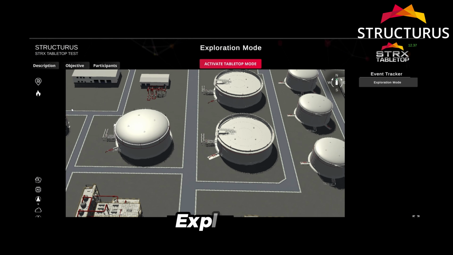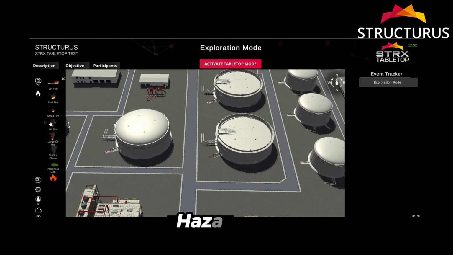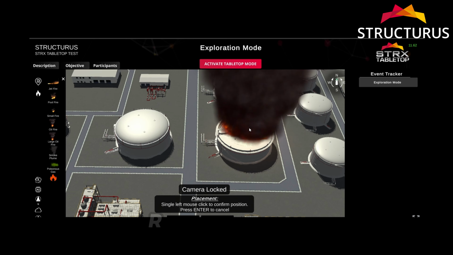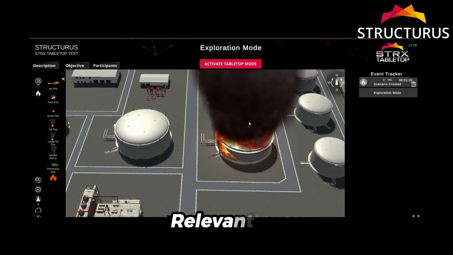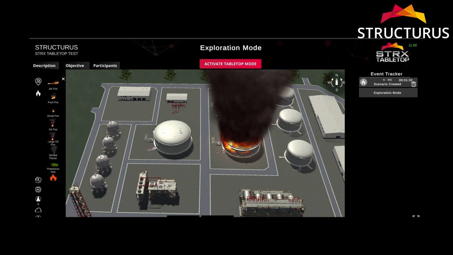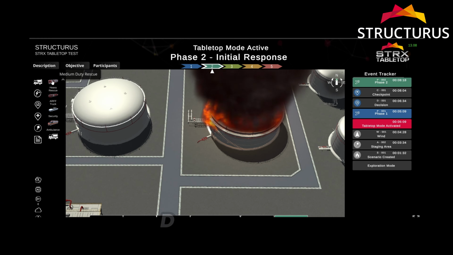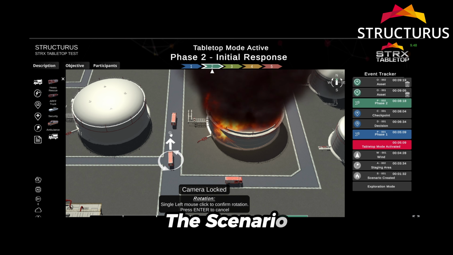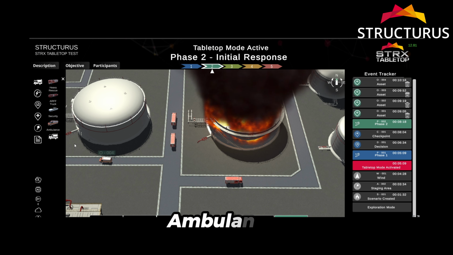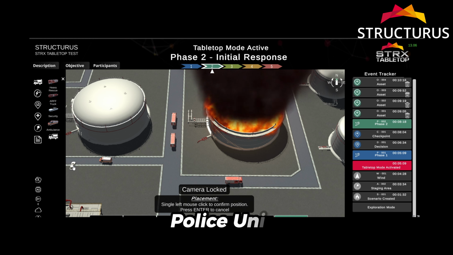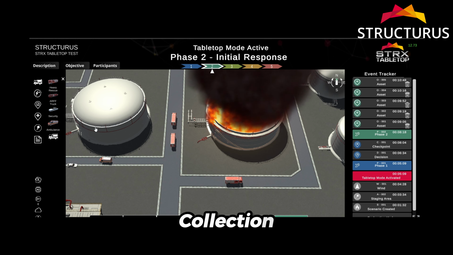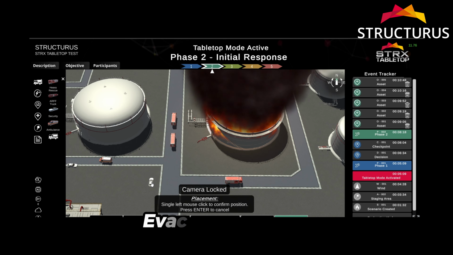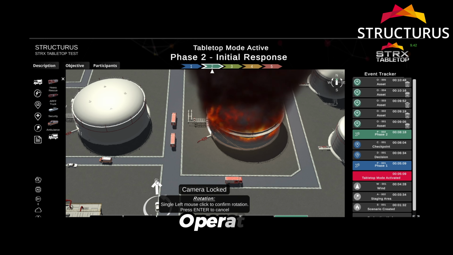Place fires, explosions, damaged assets, hazardous material releases, casualties, infrastructure failure, restricted areas, exclusion zones, or any other conditions relevant to the exercise objectives. Operational resources can then be deployed into the scenario, including the appliances, ambulances, rescue teams, police units, hazardous material teams, command vehicles, casualty collection points, staging areas, evacuation zones, and emergency operation centers.